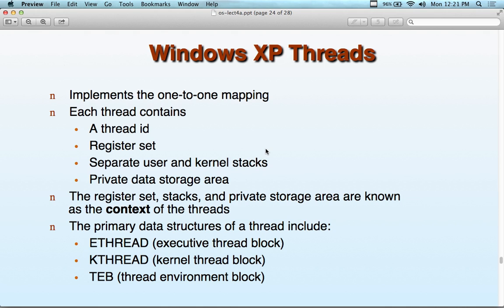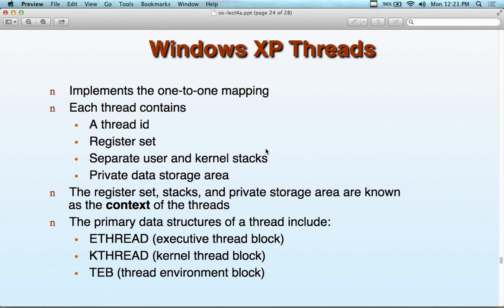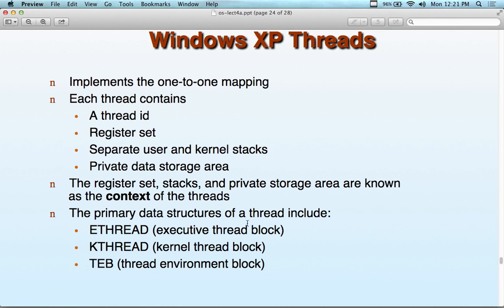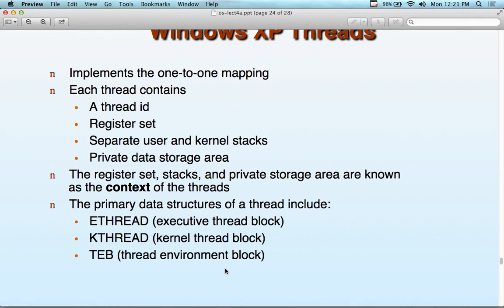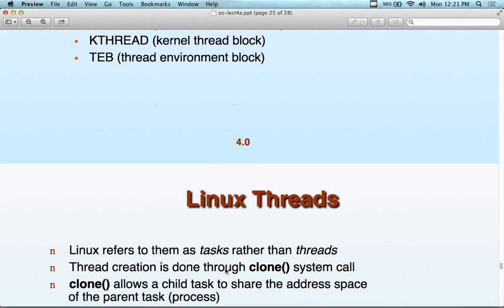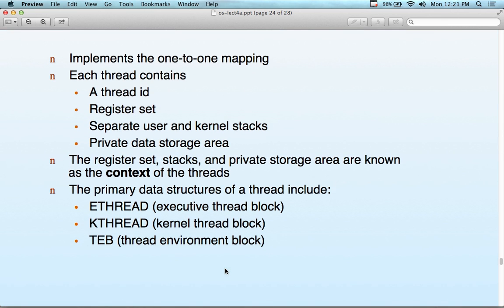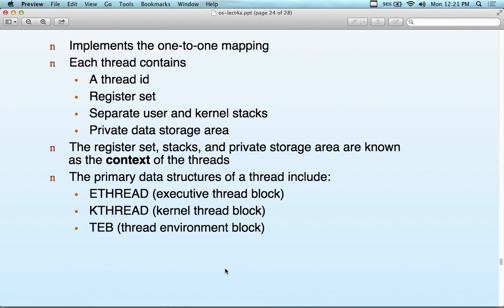We have the register set, the stacks, and the private data, known as the context of the thread. Then we have the primary data structures for the thread, which include the executive thread block, kernel thread block, and thread environment block. So, very limited user control, however the abstraction does exist. Windows definitely has thread libraries associated with it, and it is a one-to-one mapping.